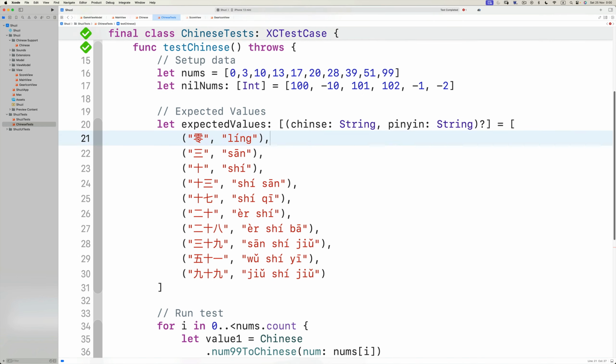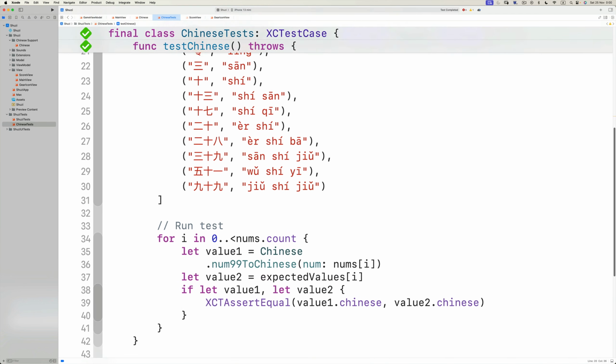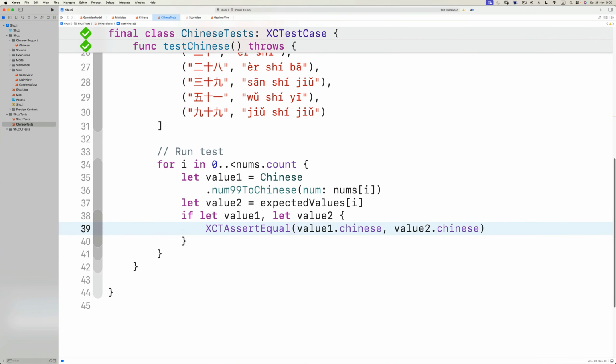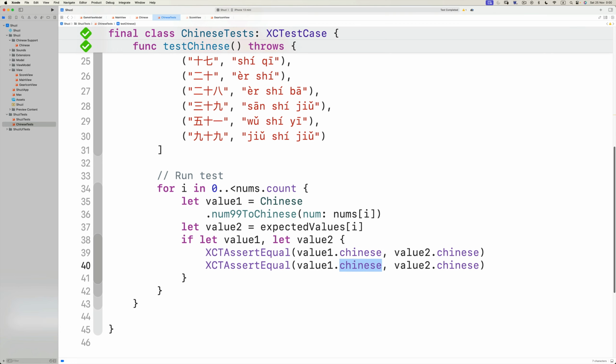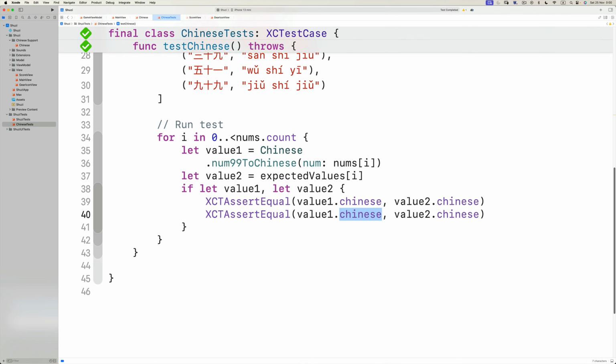Oh, and I misspelled Chinese. It's embarrassing. Okay, good. Now we're good. Or I could have not used Chinese or opinion at all and just done value dot 0 and value 2 dot 0. But I thought it would be nicer if it's more descriptive. And clearly, maybe it would have been better if we would have created this with a struct. Okay, so opinion and opinion.